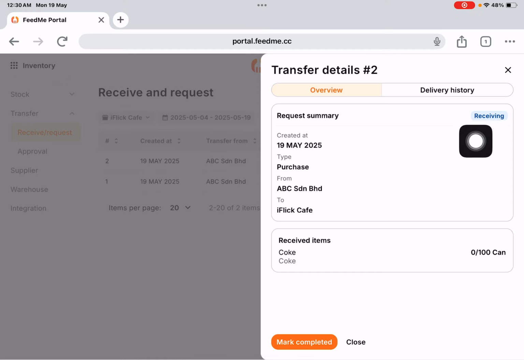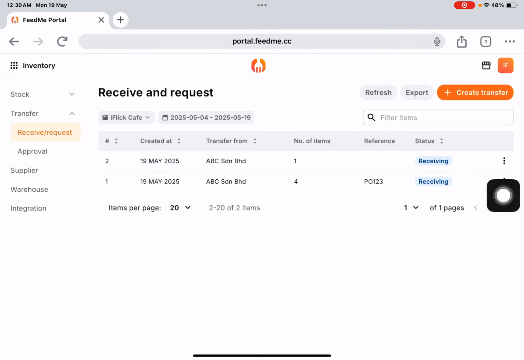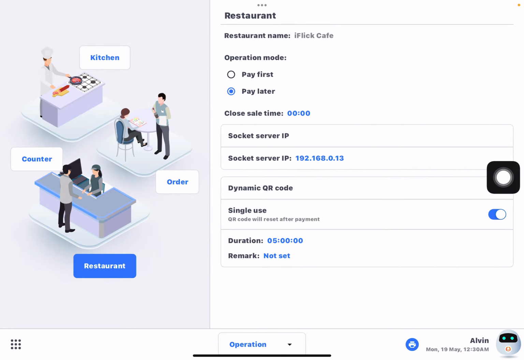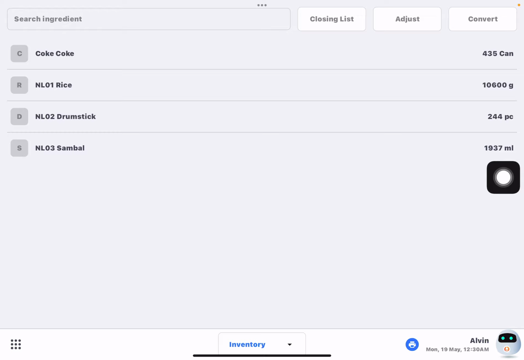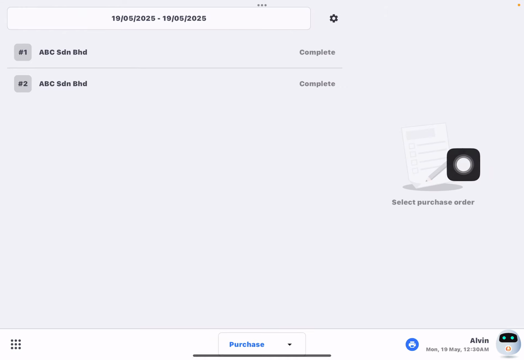Alright. So if everything is already received, the status here will change. It will become complete. Alright. I go back to inventory, purchase. It will change the status to become like this.